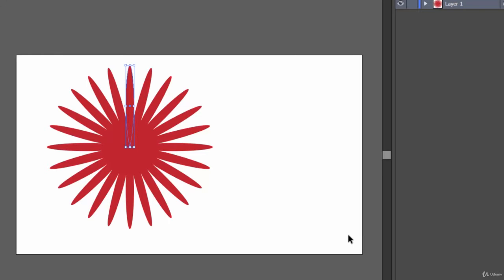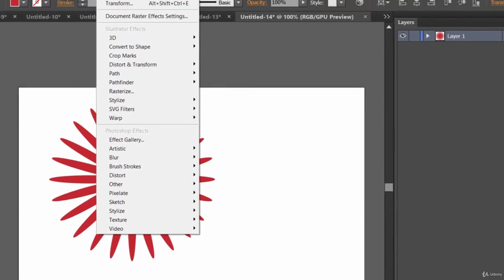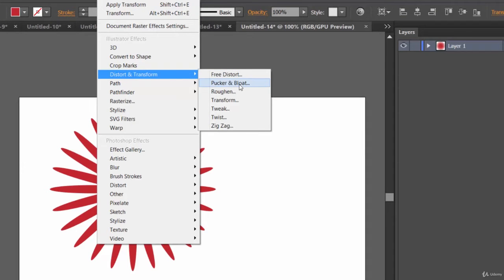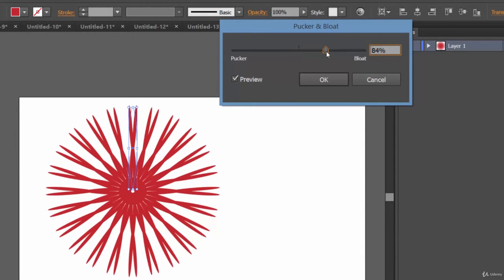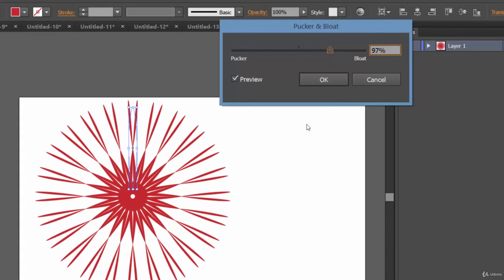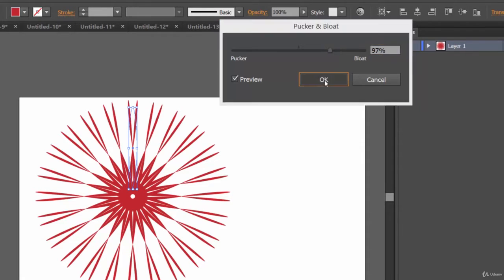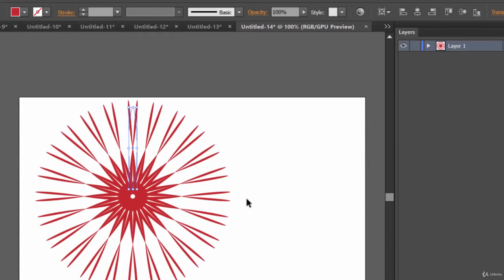And now again go to Effect, Distort and Transform, Pucker and Bloat, hit the preview option and let's play around with it. See, that's cool, right? Now let's click on OK. It's around 97%. You can play around with it. Yes friends, it's not a definite percent. It's kind of an individual choice to create these kinds of patterns or designs.